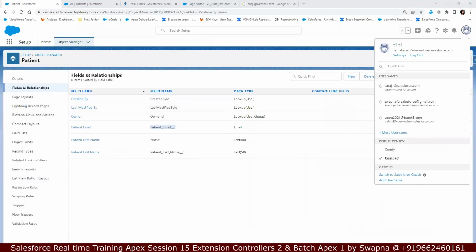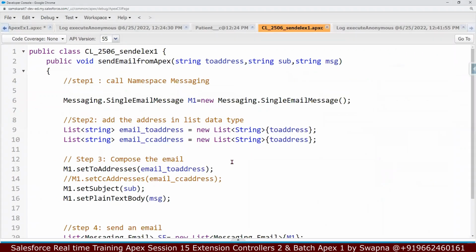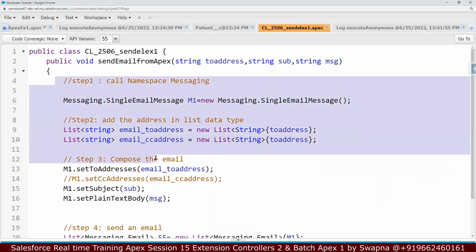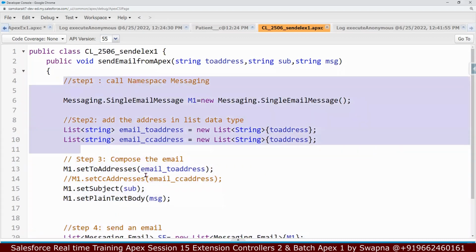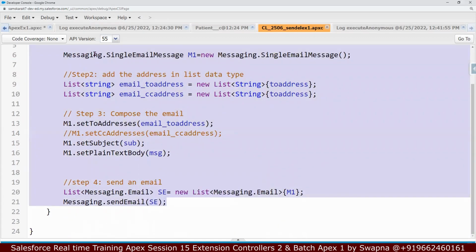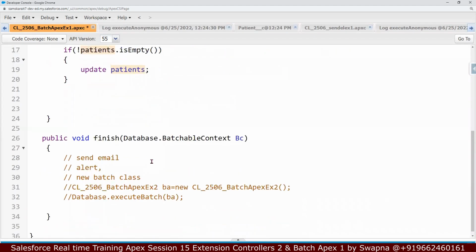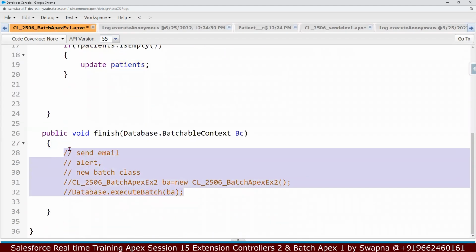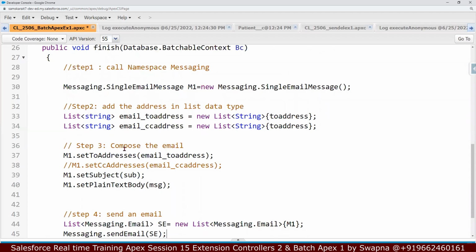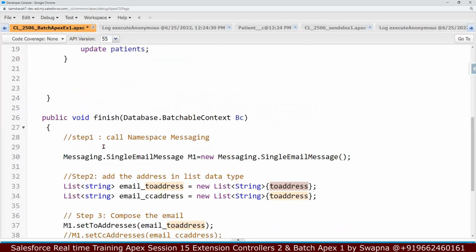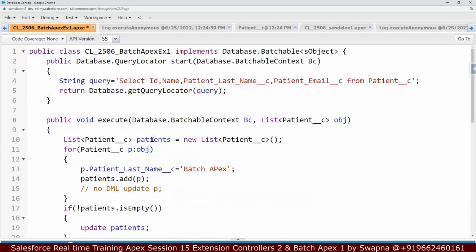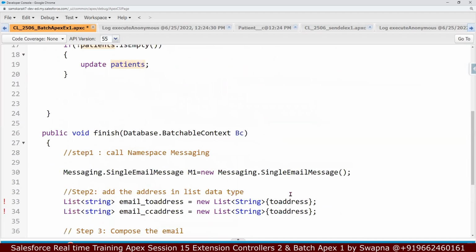I saved this back to the batch class. Now the same concept that we have implemented here, I can do the same thing in the finish method. But what I need is the to address details. So how can I capture that? I always have access to the patient record. So we have to loop through this patient record and send an email.